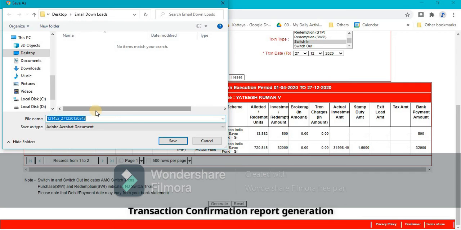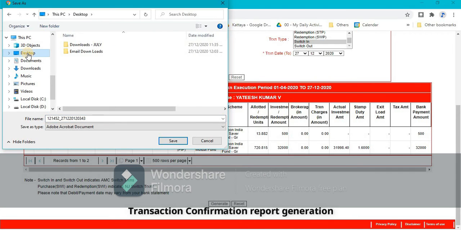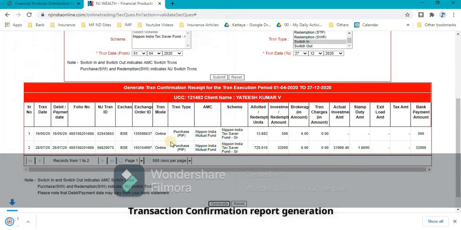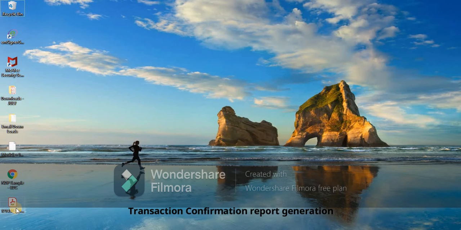The system will ask you to save this PDF. You can select wherever you want to store the file. Say I save this on my desktop. Now I'm going to see that report. This report has been saved on my desktop. I'm opening this report.